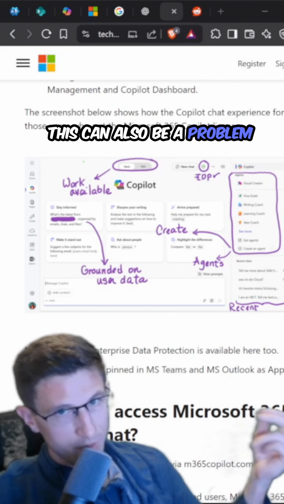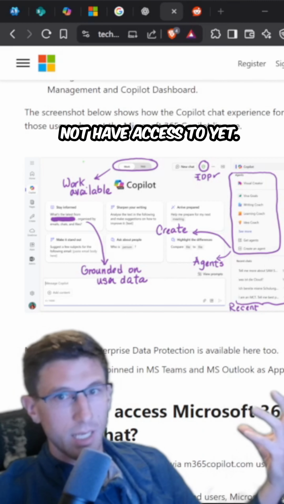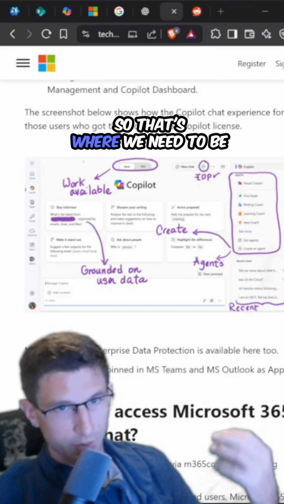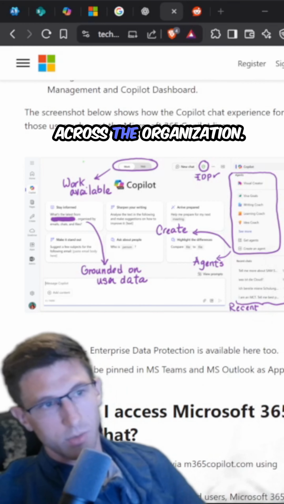This can also be a problem because it can return data back to you that you should not have access to, yet according to the permissions on those files, you do have access to it. So that's where we need to be really careful about setting the correct permissions across the organization.